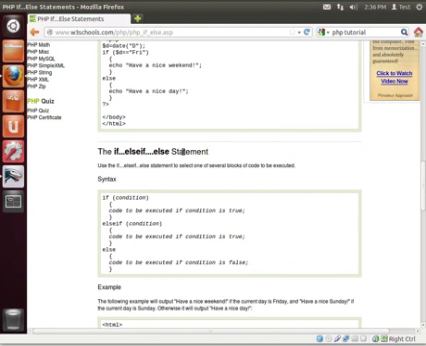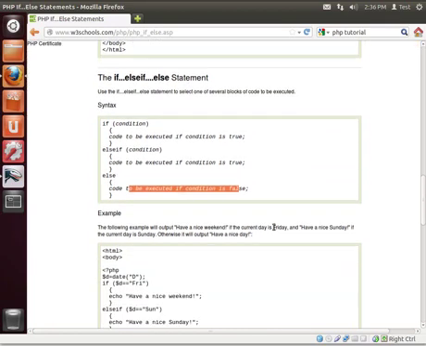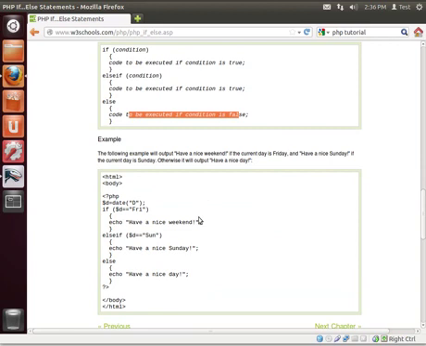And then there's the if-else if-else. Sounds pretty confusing, but it's actually pretty simple. Same thing. If, then execute this code. Otherwise, else if, execute this code. Else, execute this code. Now what that means, let's look at this example here. The D variable is the day. If the day equals, notice the two equal signs, we discussed that in our operators tutorial. If the day is Friday, have a nice weekend. Else if the day is Sunday, have a nice Sunday. Else, just have a nice day.